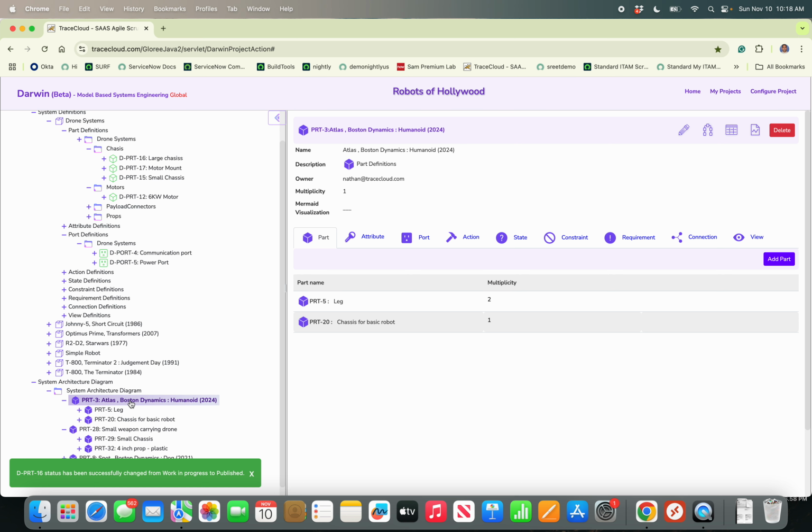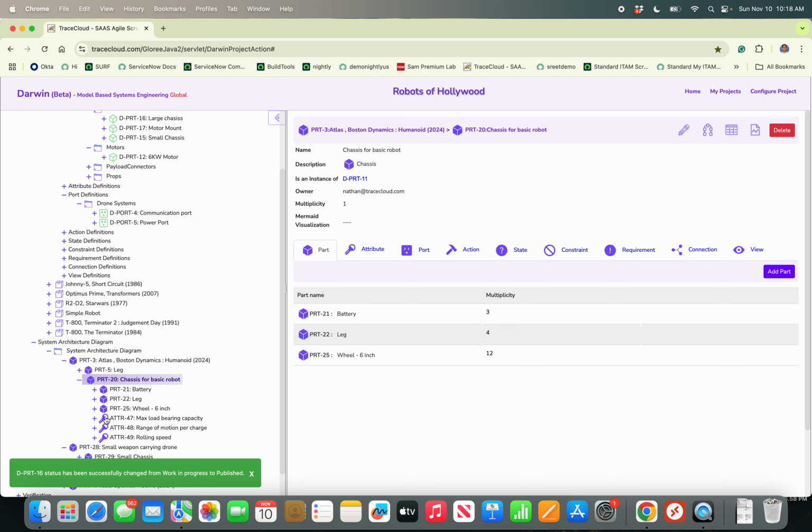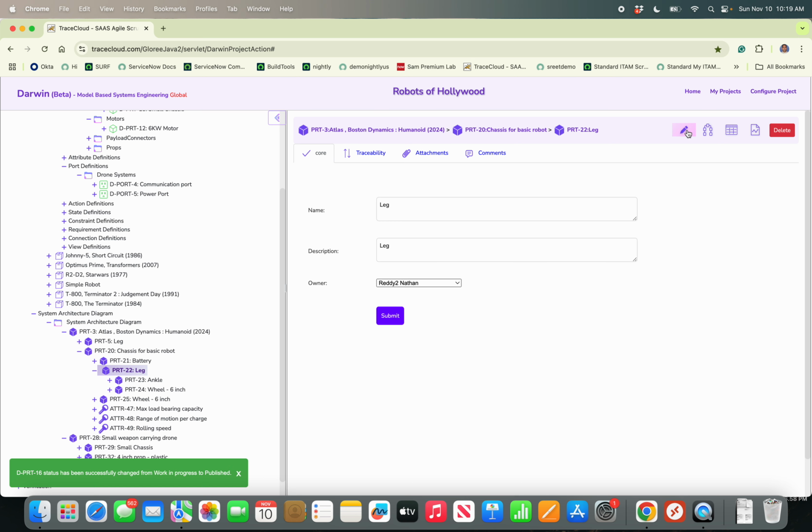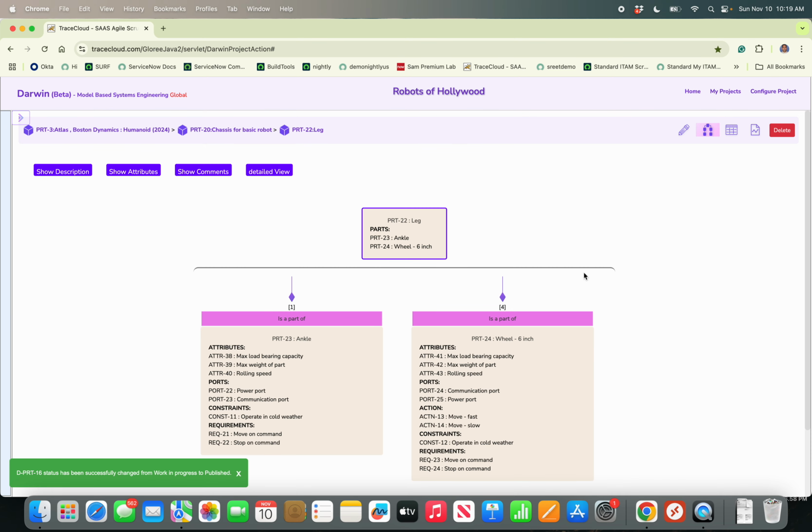So a complex system I have, you can see, is a Boston Dynamics humanoid 2024. It has some legs and it has a chassis. And the chassis itself expands into battery, leg, and wheel parts. And each of them has their own subcomponents and hierarchy of what's going on inside. The beauty of this is you can always edit things. You can look at a part, you can look at your attachments, you can attach files to them, you can have collaboration, or you can look at a parts view.